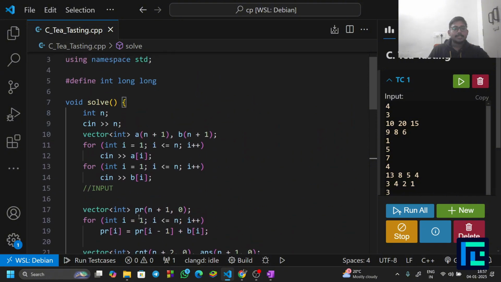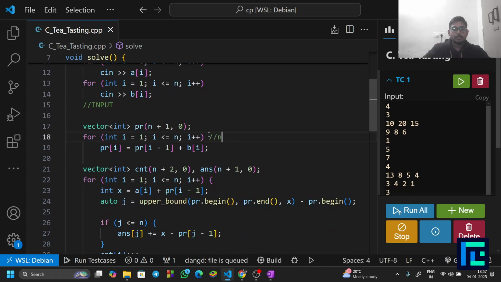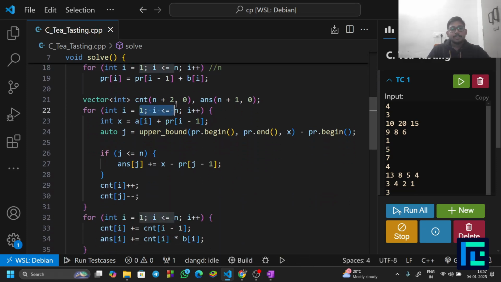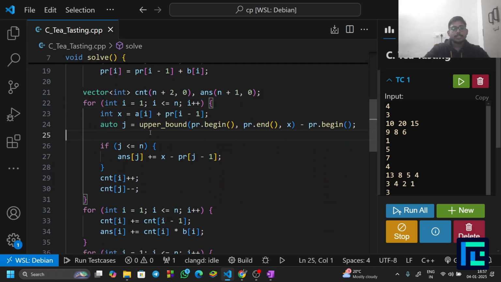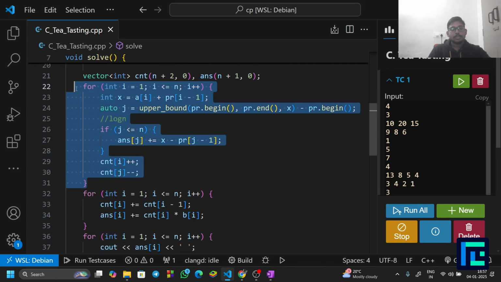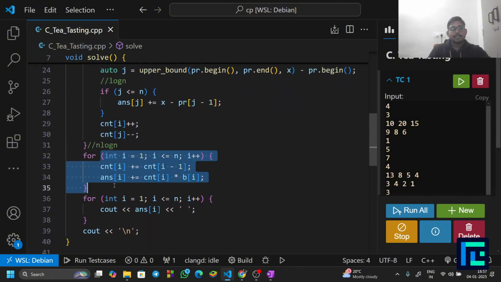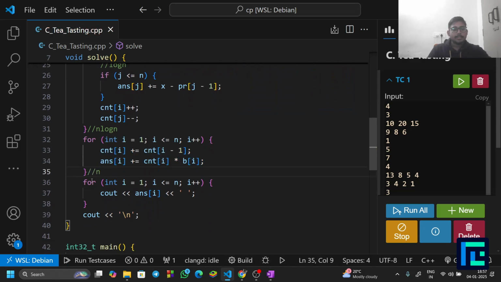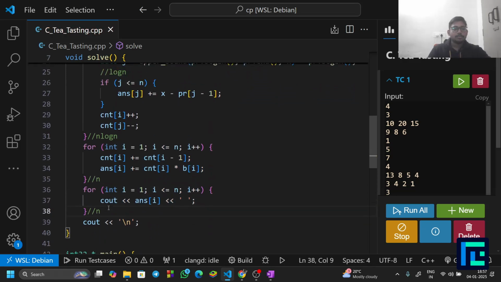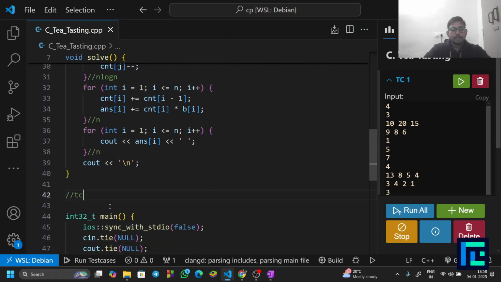If you analyze the time complexity, this is the input part. After that, the prefix computation takes order of n time, and then I'm running a loop n times. The upper bound function takes order of log n time, and the other operations are order of 1. So this complete loop takes n log n time. The other parts are order of n operations. Overall, n log n is the worst time here, so we can say that the overall time complexity is order of n log n.